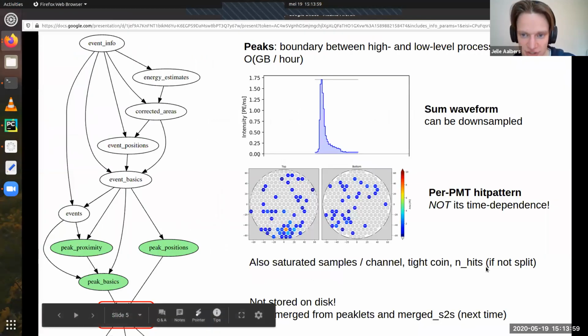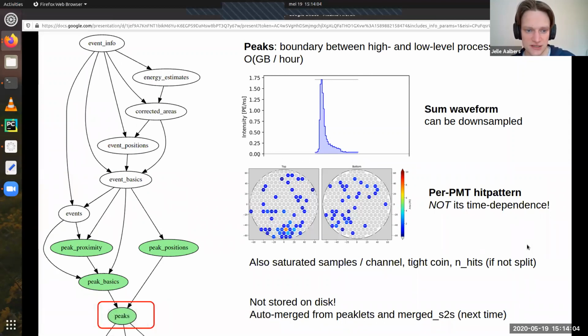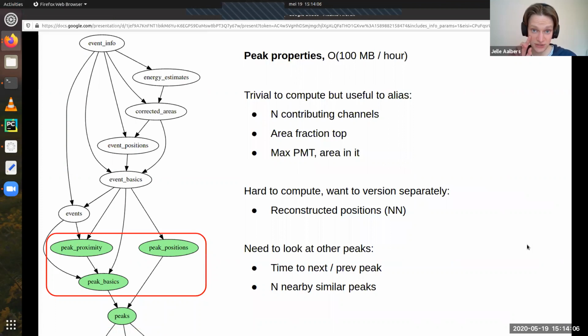Right, so I mentioned that it's not stored on disk, but we'll see that again next time. Then there are the plugins that compute the peak properties. You might wonder, why are there these plugins? Couldn't we just compute everything in peaks? There are basically 3 reasons that we add things here rather than in peaks. Some things are really trivial to compute, but they're useful to have as an alias and useful to load maybe in a slightly smaller file than peaks. And maybe some people want to load it as a pandas data frame.